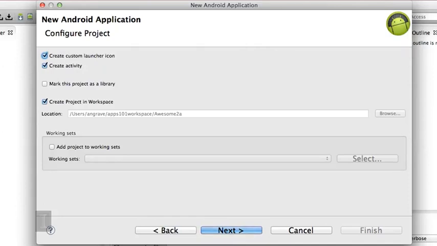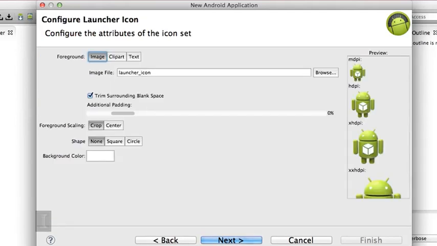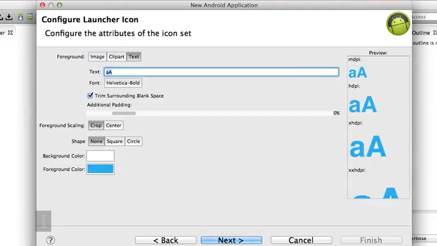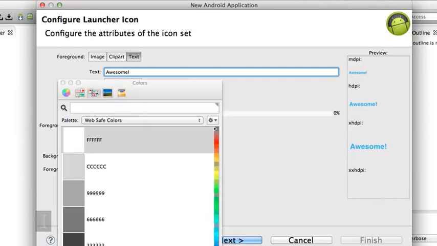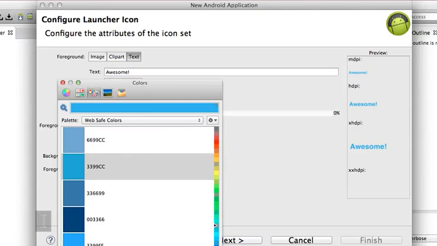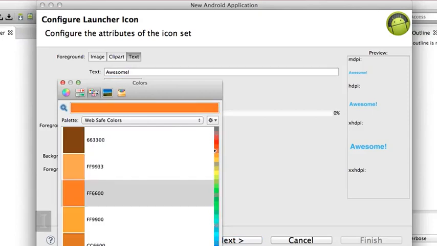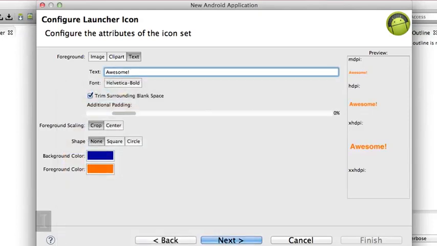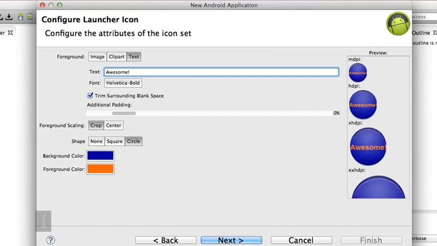Right, yes, we'd like a launcher item, yes, we'd like an activity. Okay, and this time we'll make it out of text, so let's give it some text like awesome, and we will have some colors, so my background can be blue, my foreground I'll make this orange color, and let's put it in a circle, okay, with a bit of padding as well. Okay, alright, that will do for my app icon.